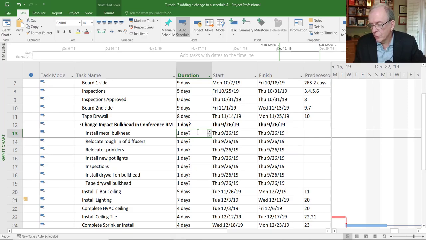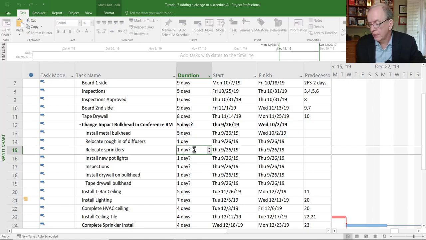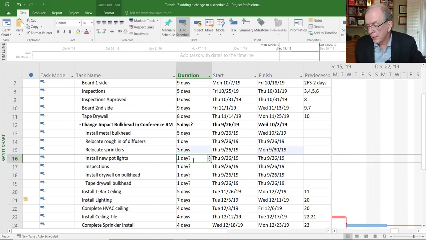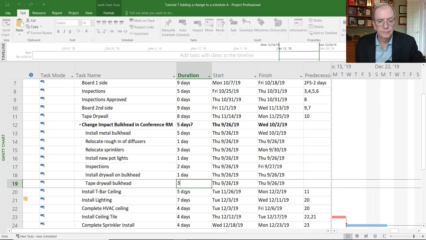So now I've got to give it durations, just like you have to give everything duration. So I'm going to put 5 days here, relocate rough-in diffusers 1 day, relocate sprinklers 3 days, install new pot lights 1 day, inspections I've given 2 days for, install drywall on bulkhead 1 day, and tape drywall 3 days.